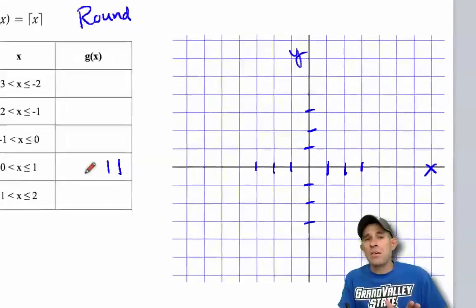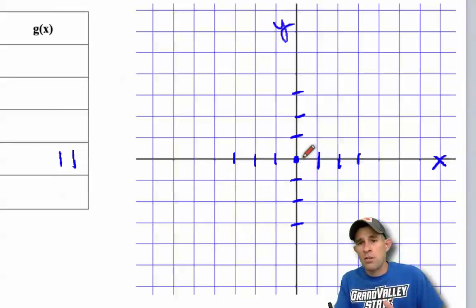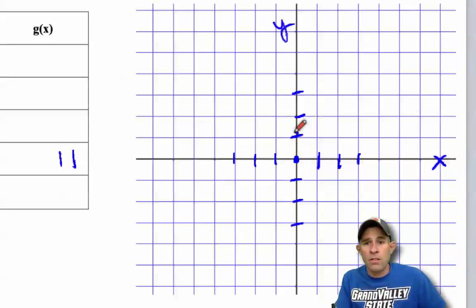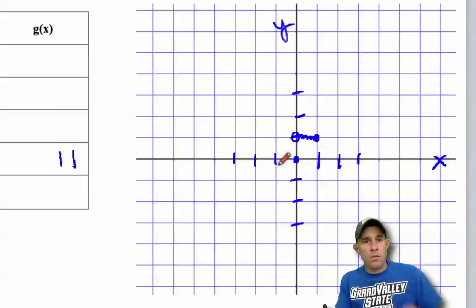But if I'm at 0, I round up 0, it's going to end up at 0. So the point at 0, 0 does exist on this graph. But as soon as it gets a little bit greater than 0, like 0.01, it's going to get rounded up to 1. So what that looks like is an open circle here at 0 and a straight line until I get to 1, and then a solid dot there at 1. Because if I were to round up 1, I would still be here at 1.